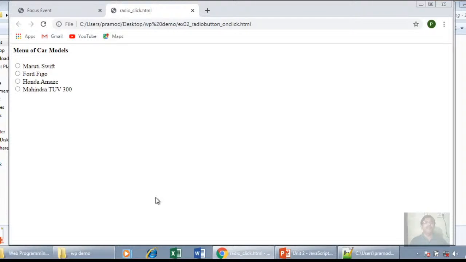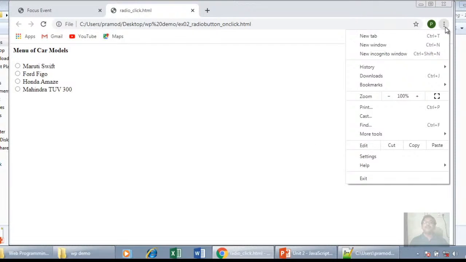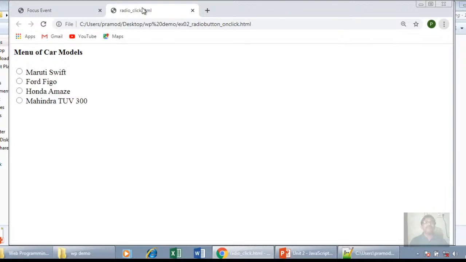Okay, it's a very simple file. You can see this. I just increased the zoom level of the page. Menu of car models. Here is one button which has the value 1. Here is the second button which has the value 2, and here are 3 and 4. That means when I click on this button, it calls the event handler and passes the value 1. So now I'll go for this button.